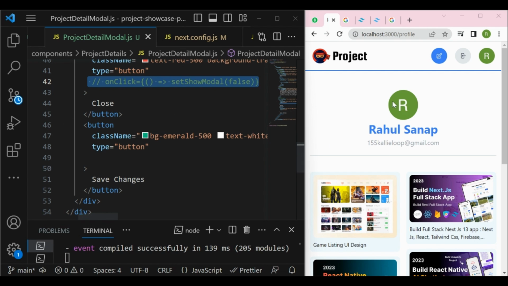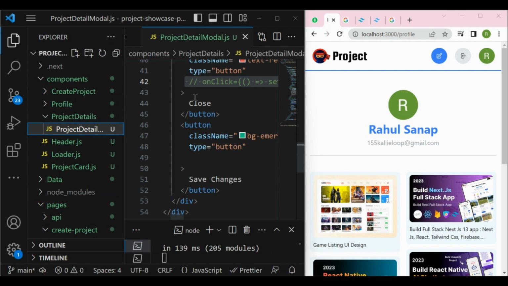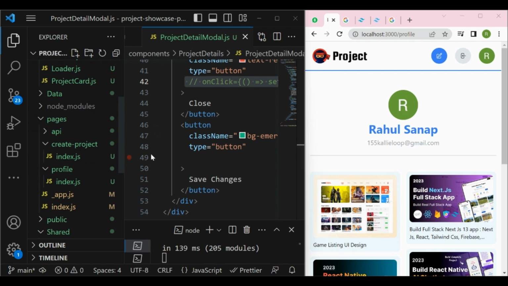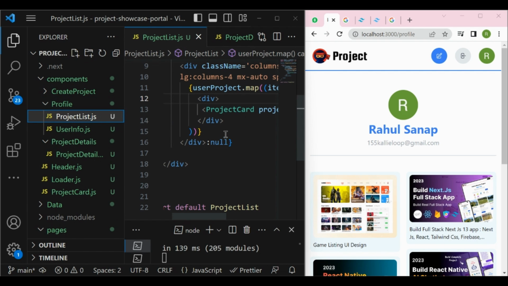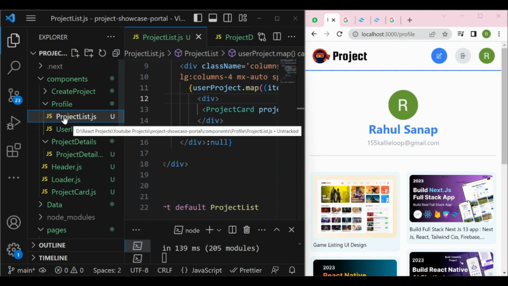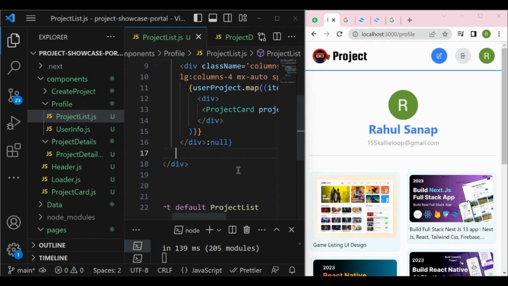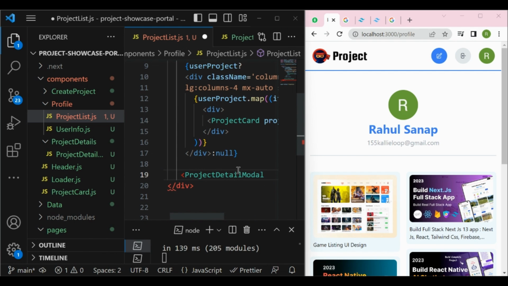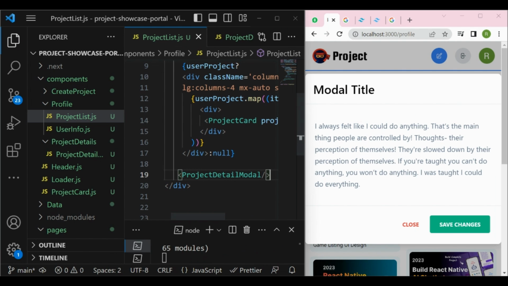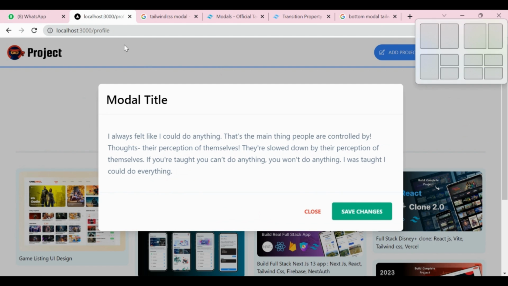Now you will not find any change until this modal is implemented somewhere. There are two ways that you can implement this modal. One, you can add this component in the profile index.js, or you can go to the component called project list, and here as well you can add it. I mostly prefer adding it in the project list, because this project list component we are going to use somewhere else, and we want the same functionality there. That's the reason I'm going to add it here. So here just add the project detail modal in the tag and save it. Now we see the modal is open. Let me increase the size and you will see the modal.